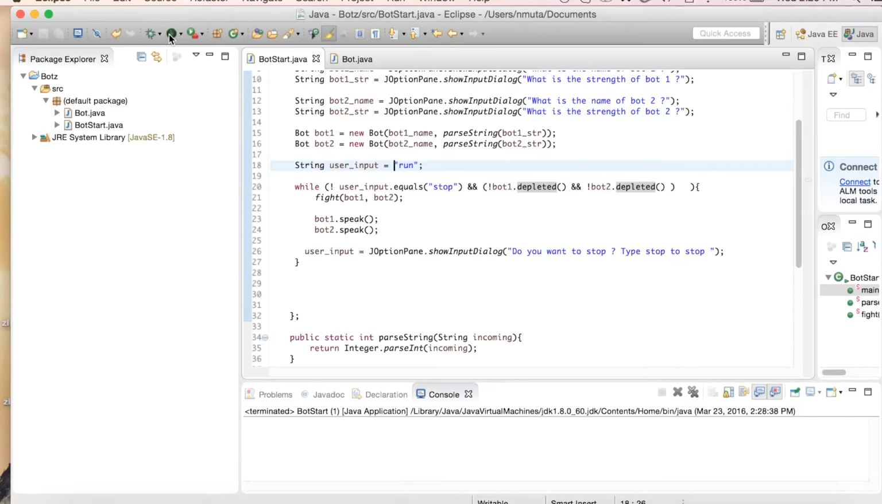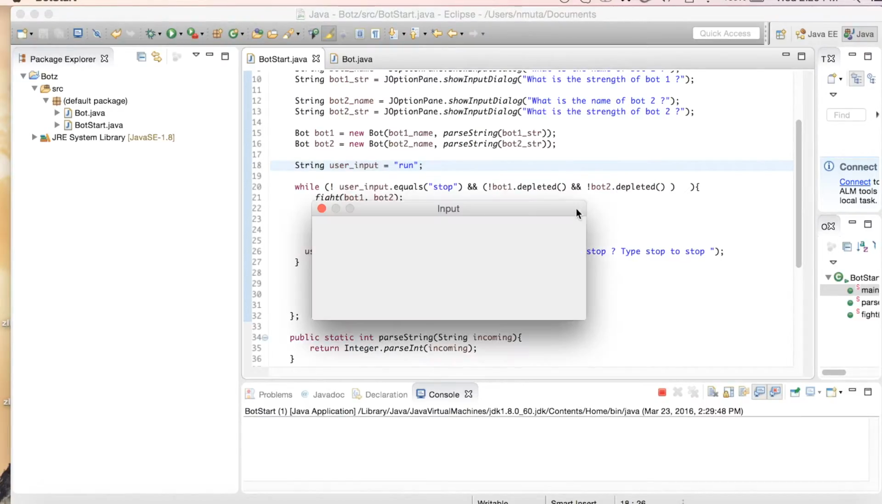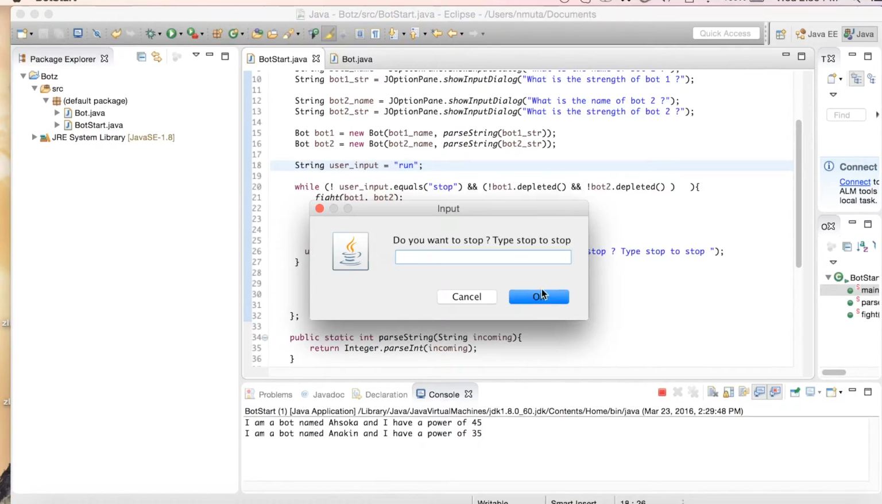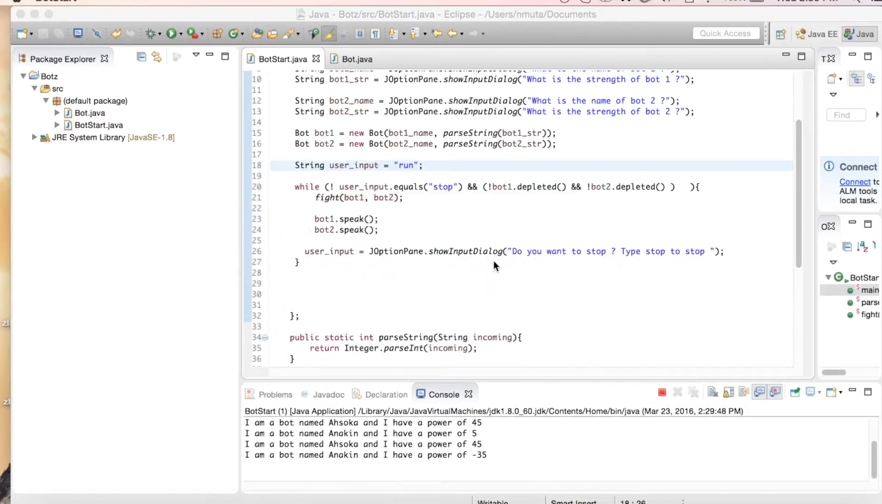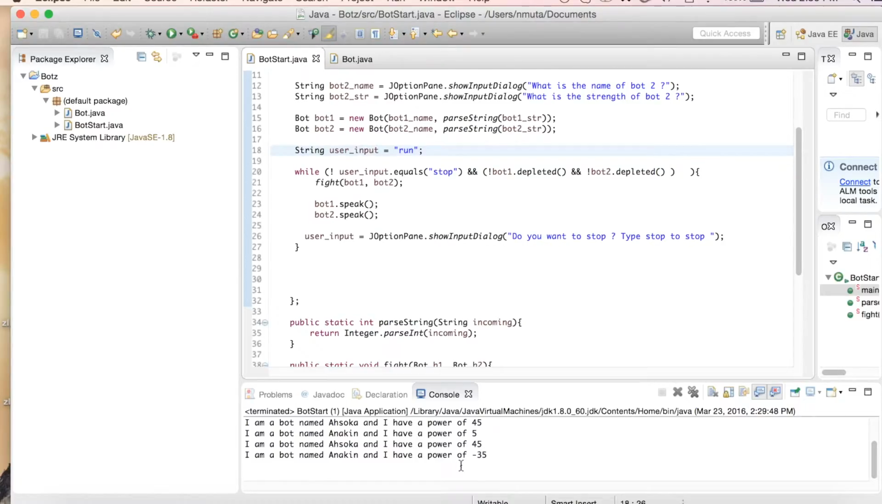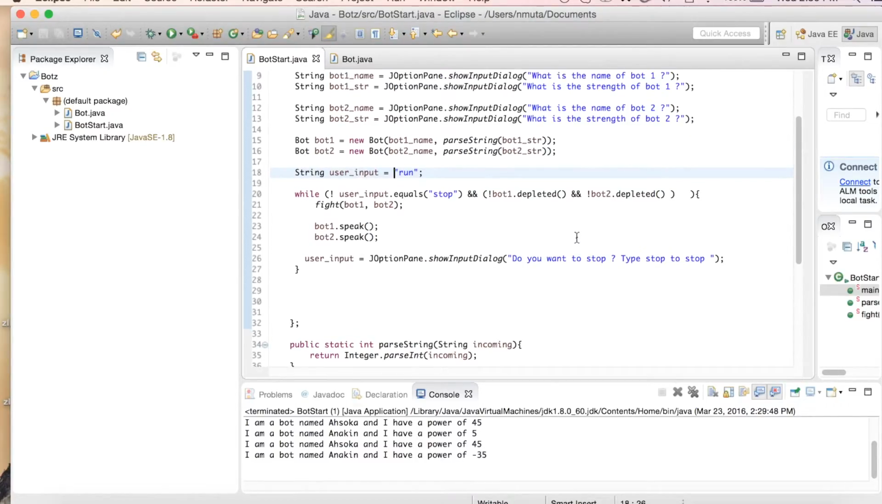So let's try it again. Same people with the same misspelled names. 40. All right. Anakin is lower. Nope. Anakin is lower again. Nope. Anakin's at 5. Nope. And so Anakin went below the amount we needed, and it stopped when Anakin was just totally depleted.